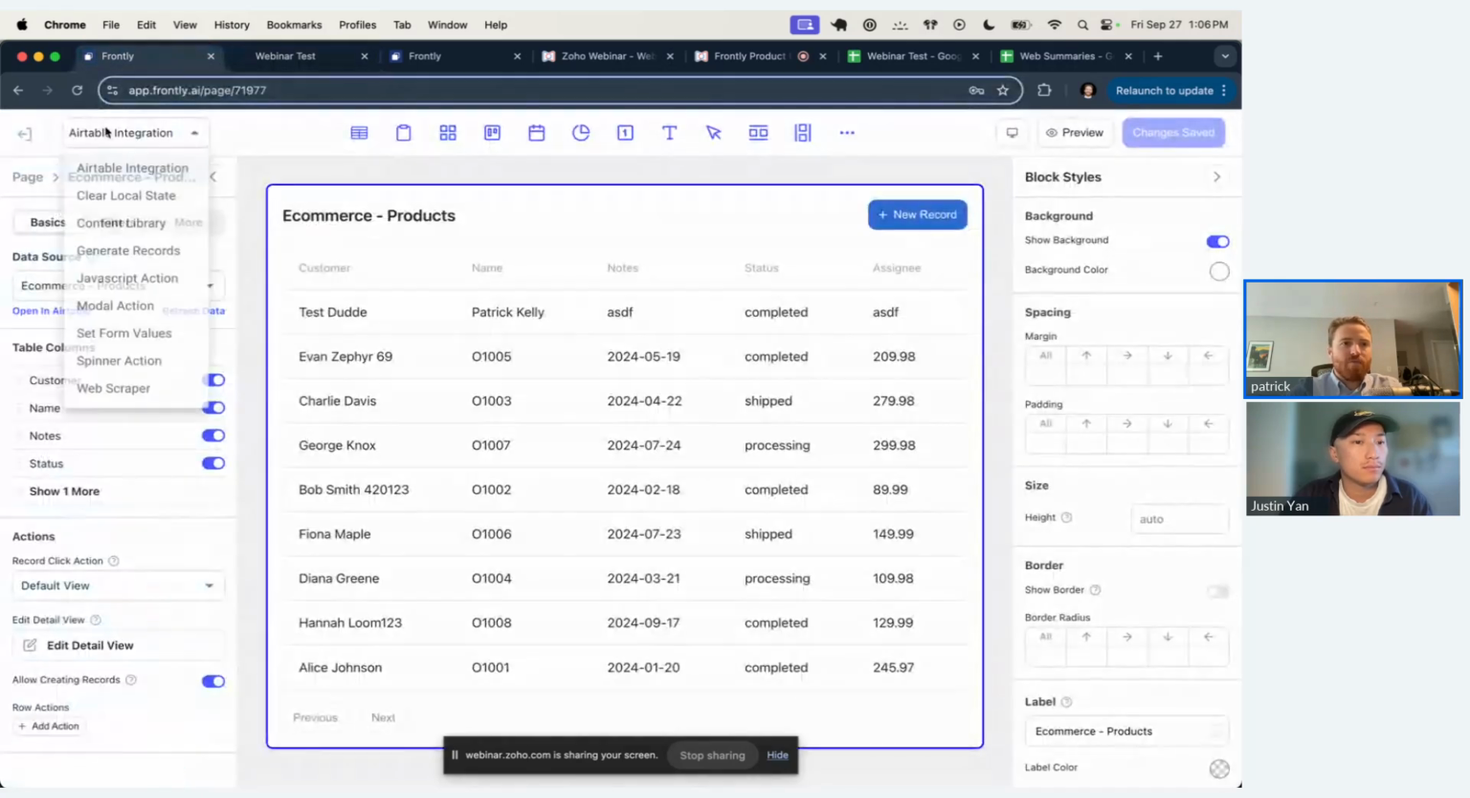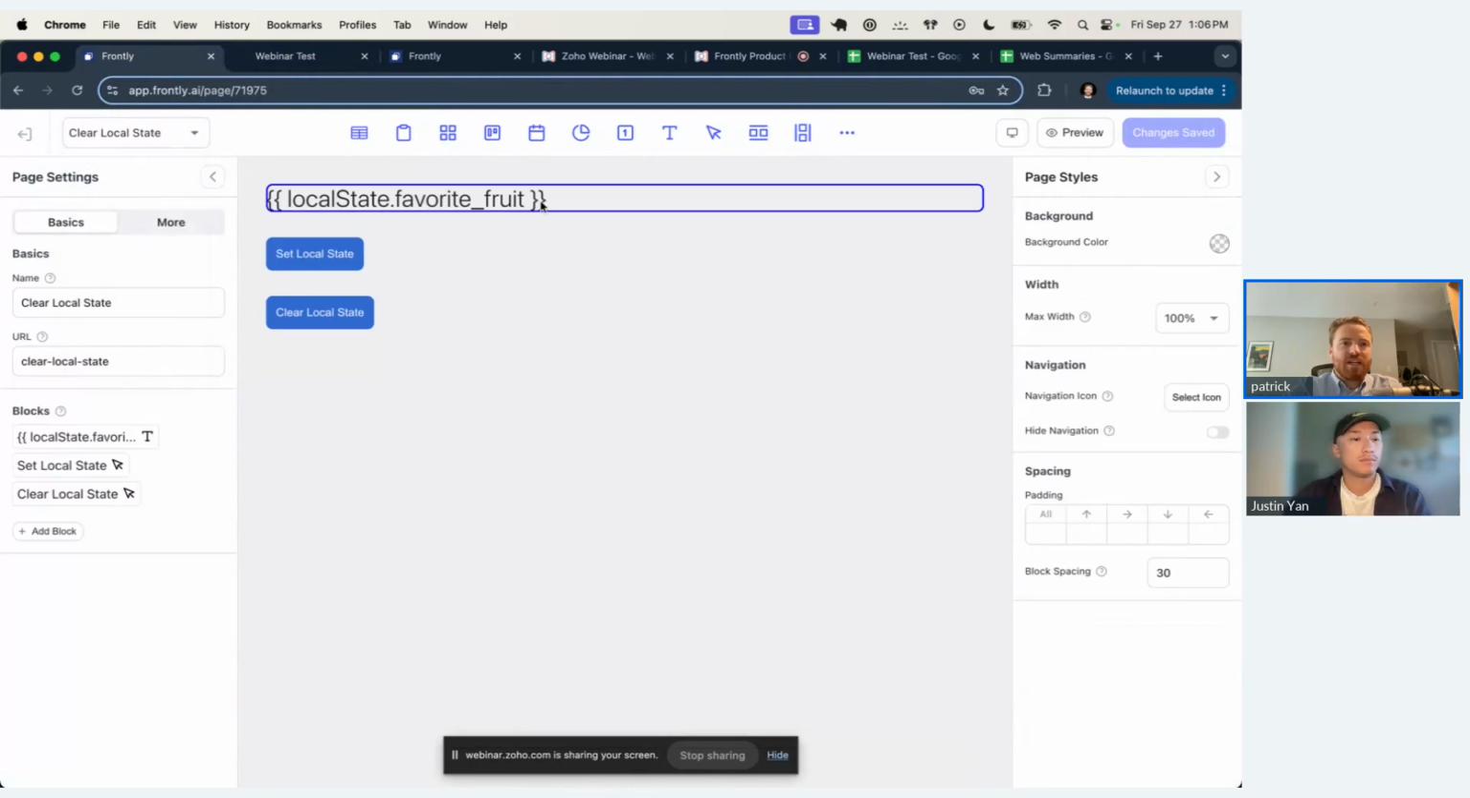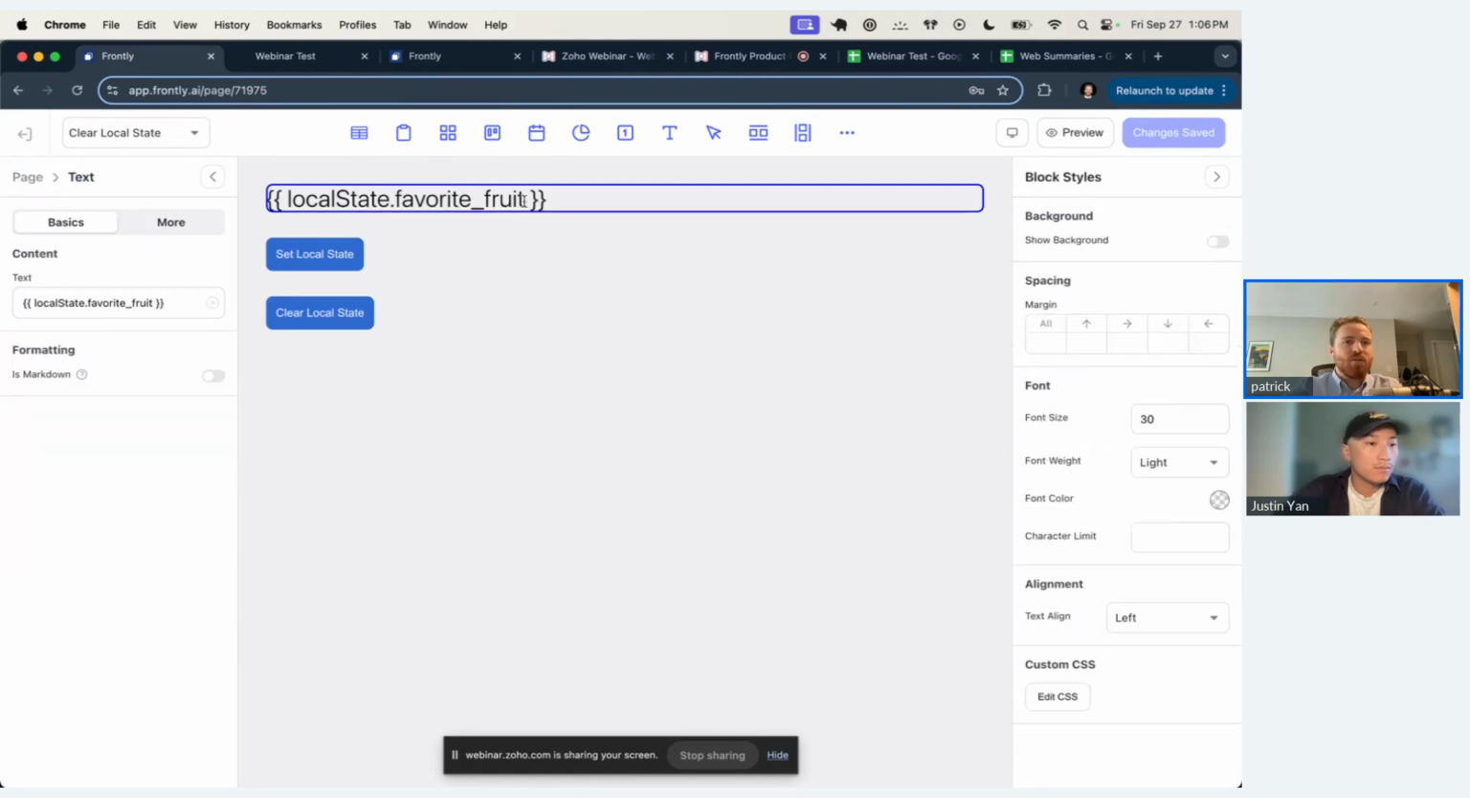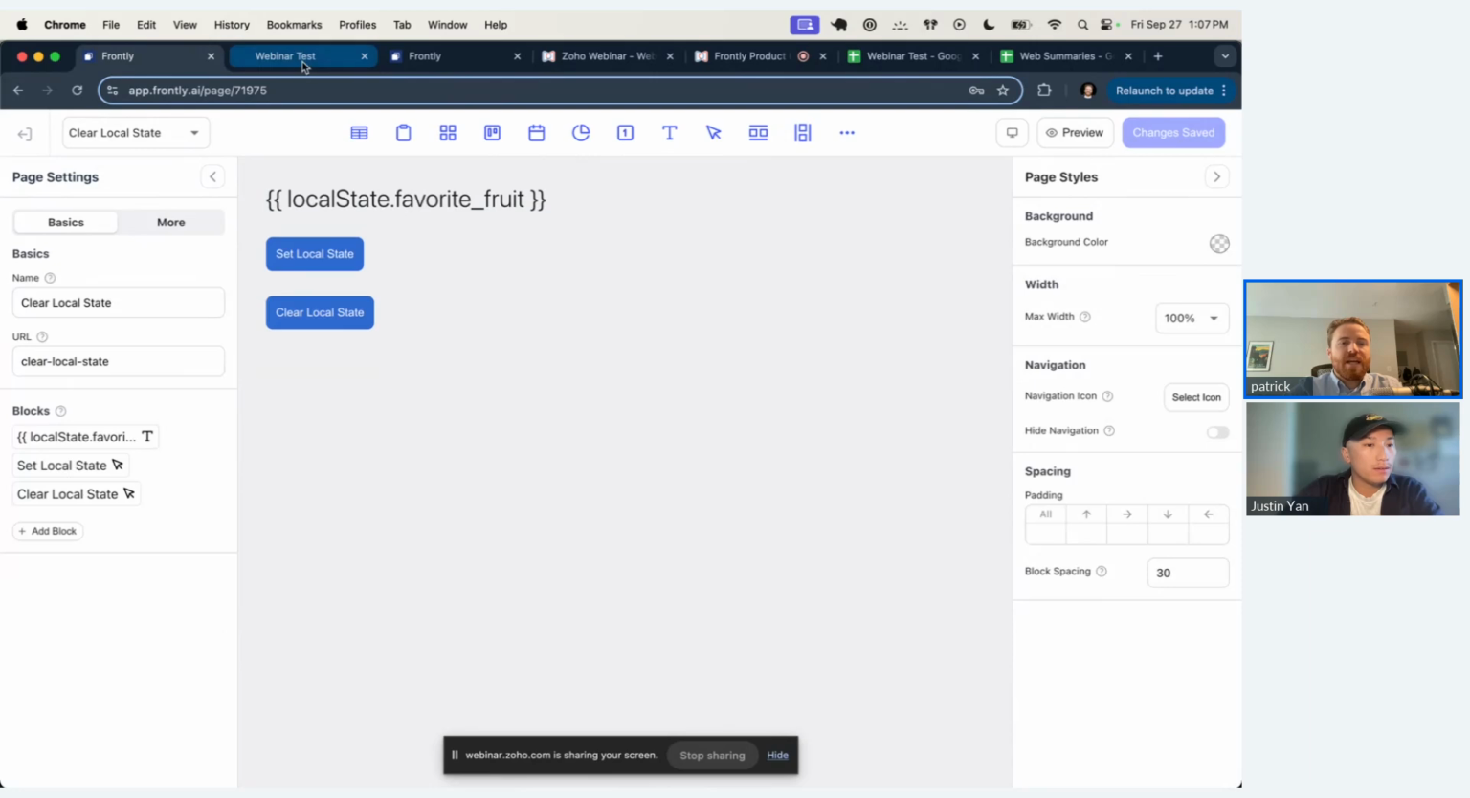So I'll show you the setup for this page. I have this text block here, and it's using the variable of local state dot favorite fruit. This is just a field that I invented. It doesn't have to exist in my spreadsheet or anything like that. I could call it whatever I want.